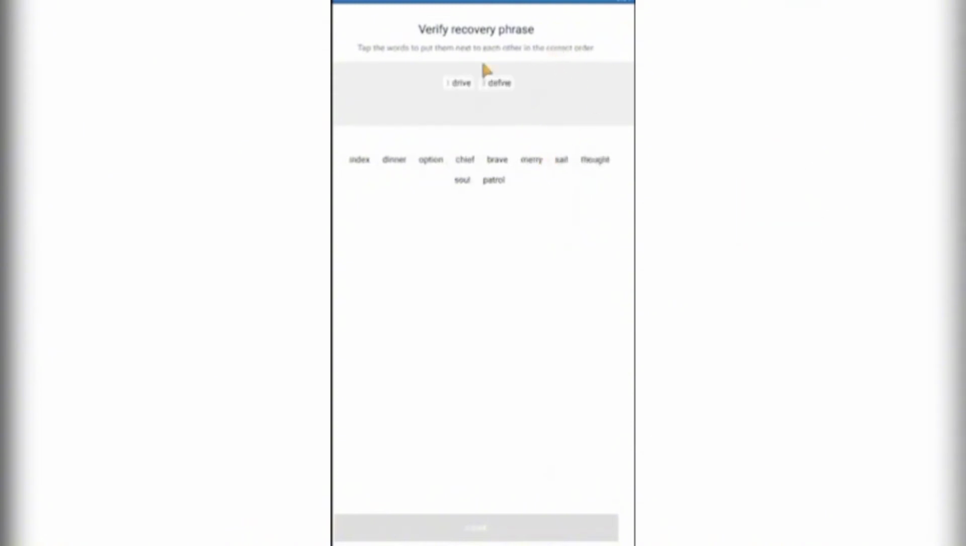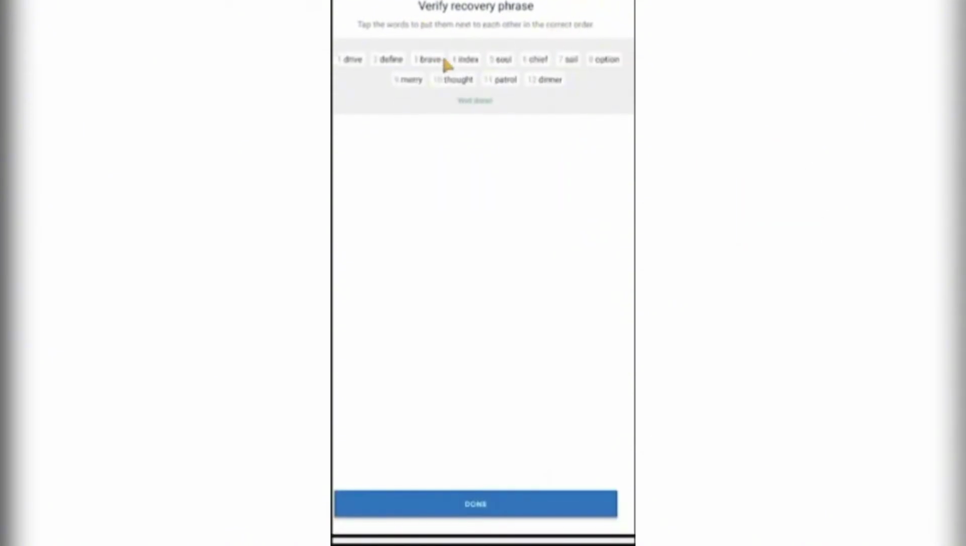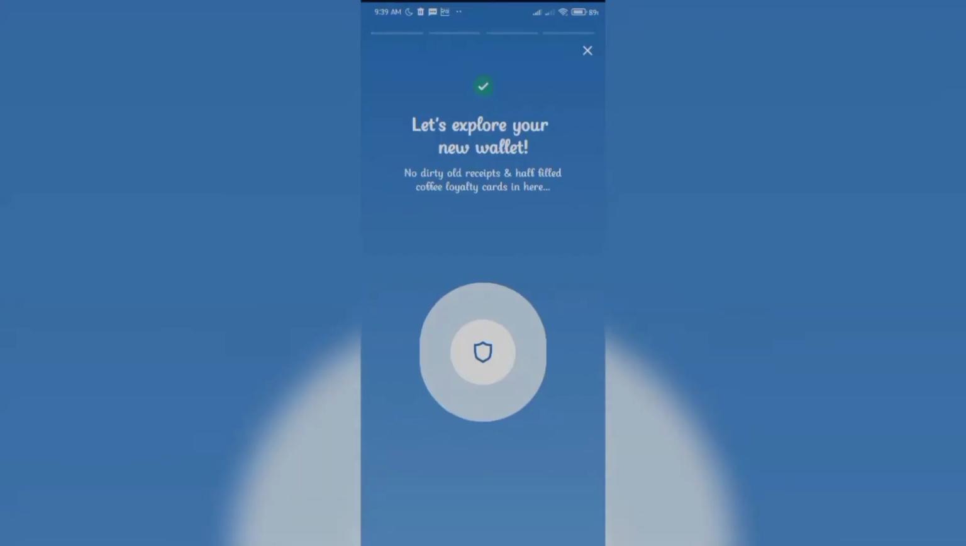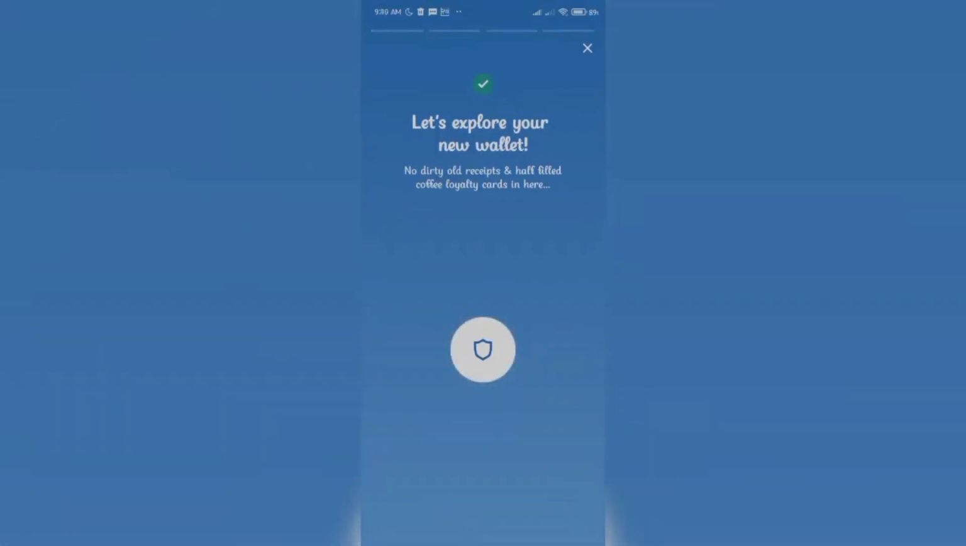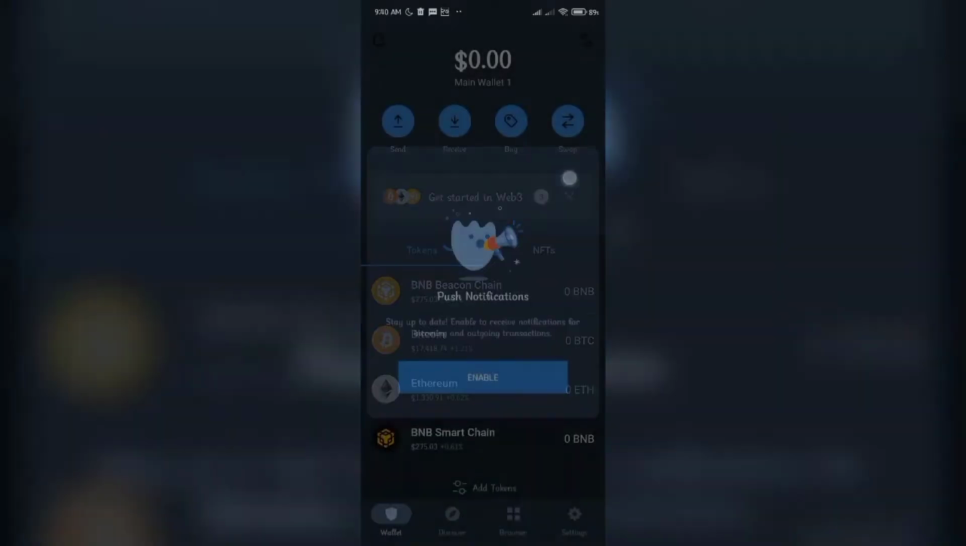So arrange them accordingly, and then once you are done, click on the next button at the bottom of the screen. And that's it. Your account has now been successfully created. As you can see, your account is now ready to be used.